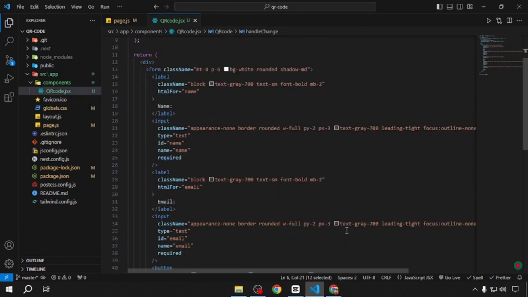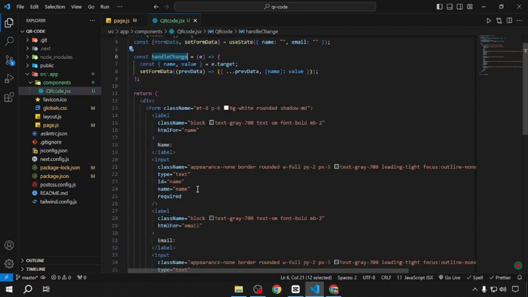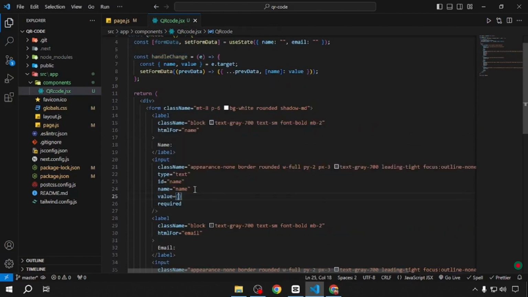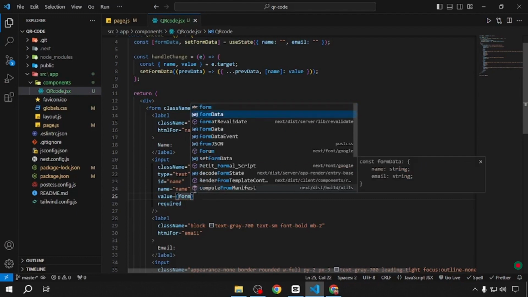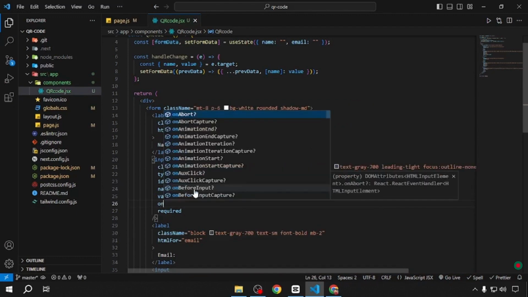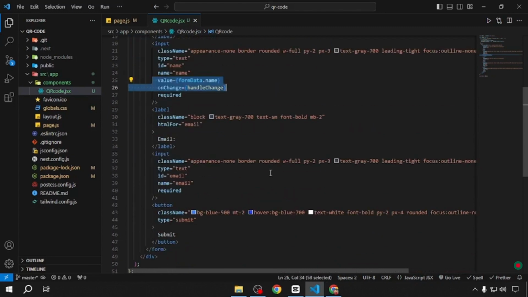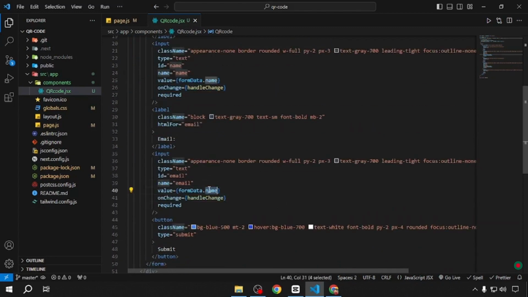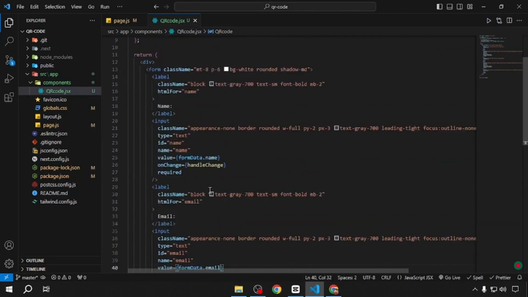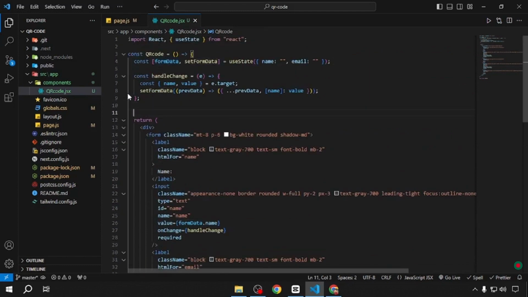Now I will call the function, value, it will be formData.name, onChange handleChange. Now I'm copying it and pasting it in the email field and changing the name with email. I'm checking whether the form data is getting or not.